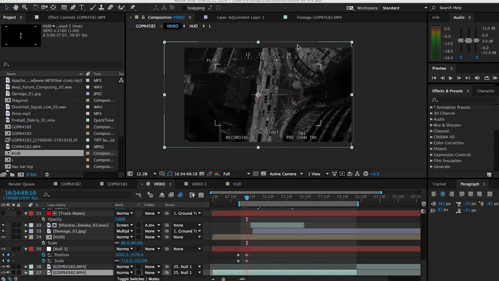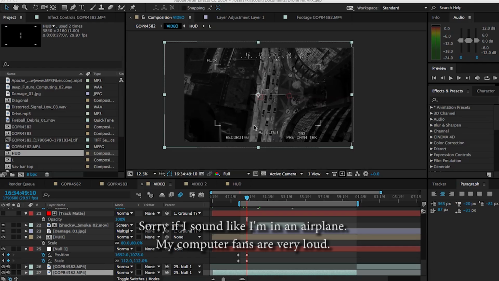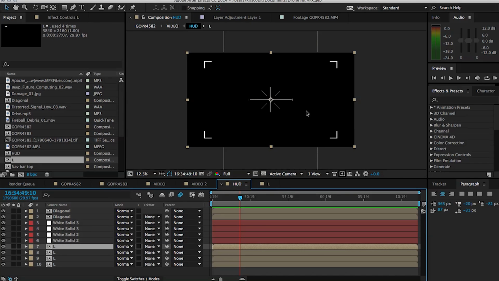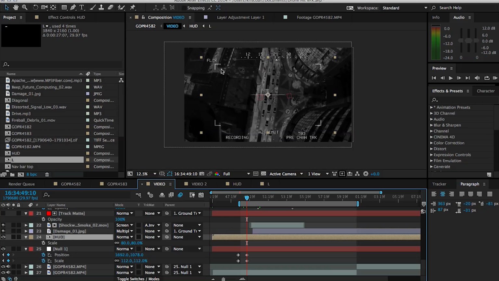Let's just take a quick look at the HUD. It looks complicated, but it's actually really simple. All it is just a few text layers and a few solids. So let's go into the HUD composition. You can see this is a solid, that's a solid, this middle thing is a solid, and that's pretty much all there is for the main HUD. Everything else is just text layers.